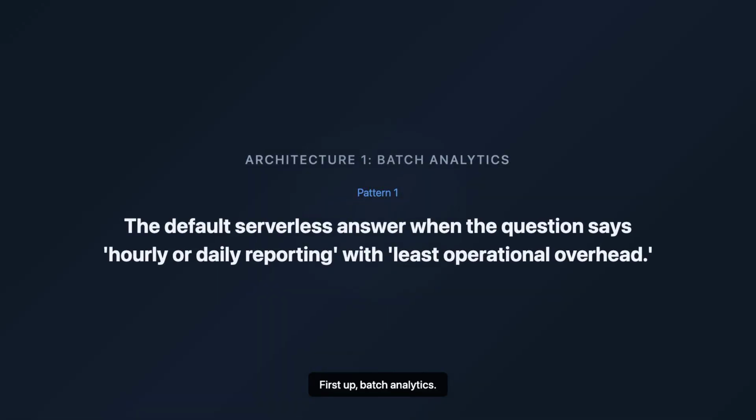First up, batch analytics. This is the pipeline you reach for when the requirement is hourly or daily reporting with the least operational overhead. There's no streaming requirement, no sub-second latency, just clean data turned into queryable tables on a schedule. It's the most common architecture in the wild, and it's the one you should default to unless something in the question pushes you towards streaming or warehousing.